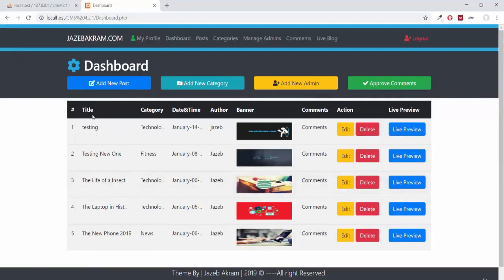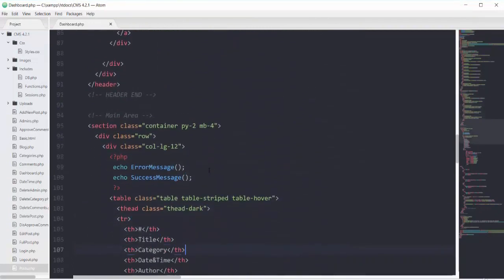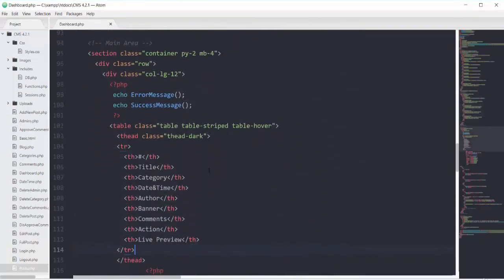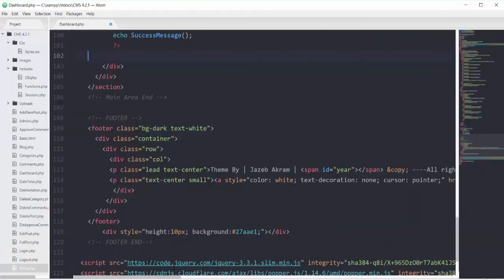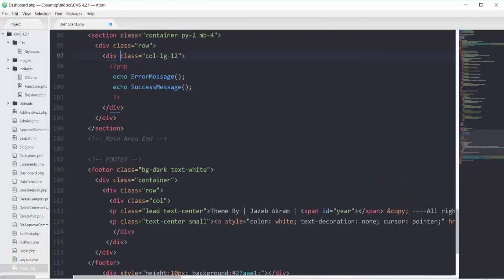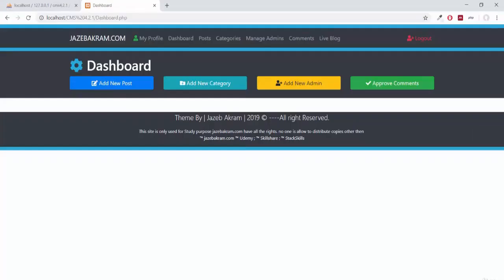Now, first of all, let's delete all of this table from here. So going down, deleting whole table. So we have just one row, one div of col-lg-12 and our section with the class of container. So saving this one, refreshing this page, that's it.